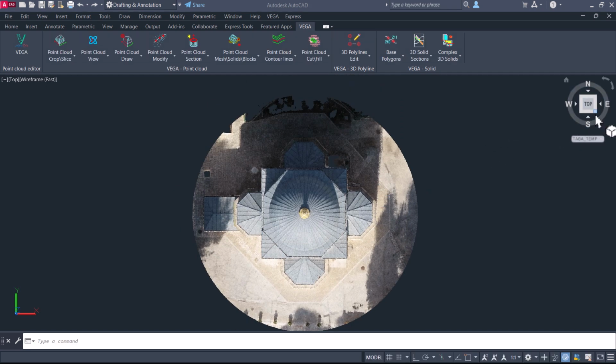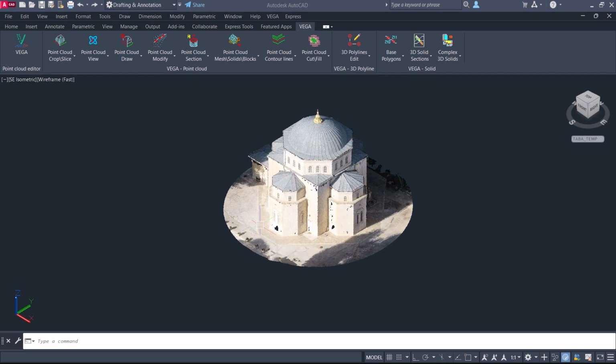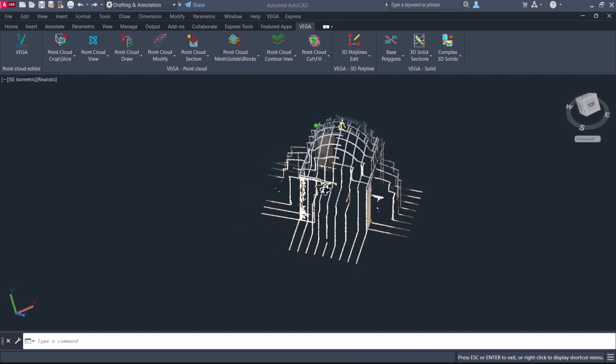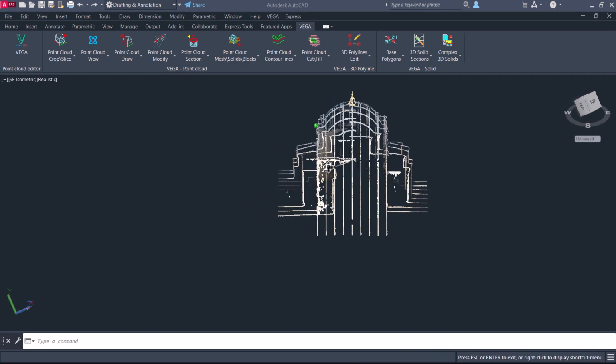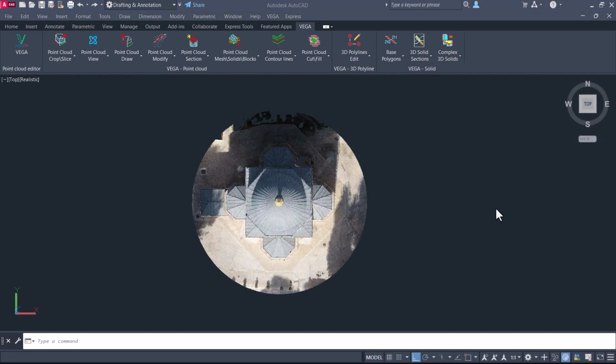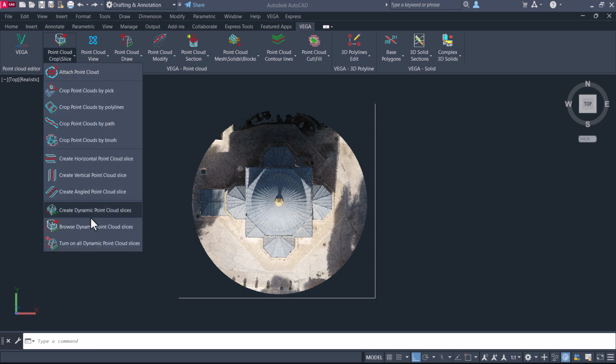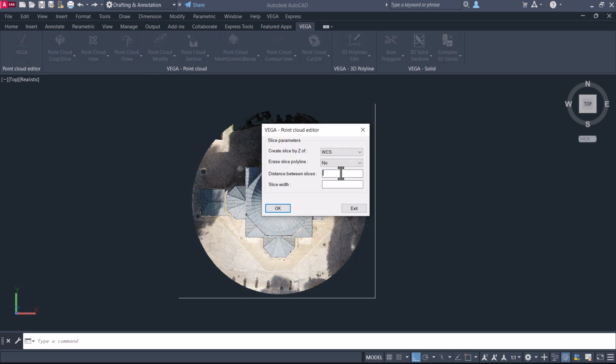Let's look at the building from the side. We can see each slice as well as all the slices together. Let's look at another interesting type of slice we can get as a result of this command. Draw on the polyline. Run our command. We select a polyline and a point cloud. Set the distance between slices to 0.5. Set the slice width to 0.05. Select the Erase Polyline option.